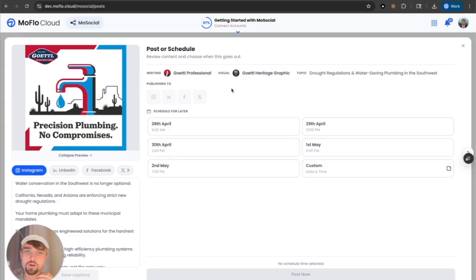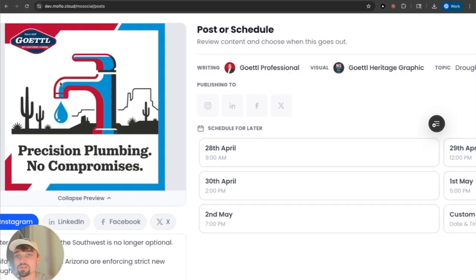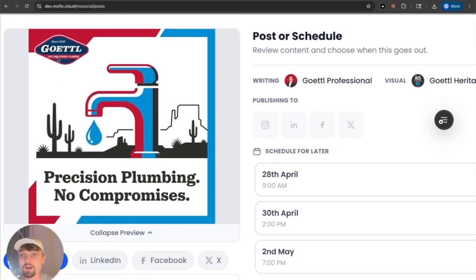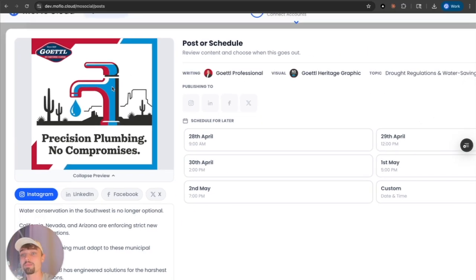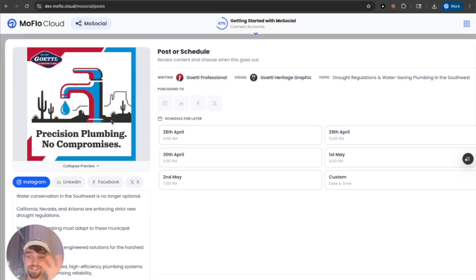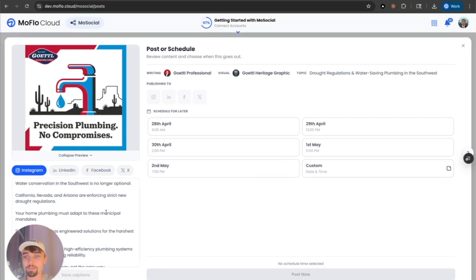And as you start to like certain ones more or certain ones less, you can actually up the frequency of how often that specific style or that writer or that topic is used. So here's another great example. It used our company colors really well. It also put our logo in the top left, and it branded everything towards the Southwest look and feel, which is where our company is located. And this topic is about drought regulations and water-saving plumbing in the Southwest. So you can see it's very hyper-specific to Gettle and their company offerings.